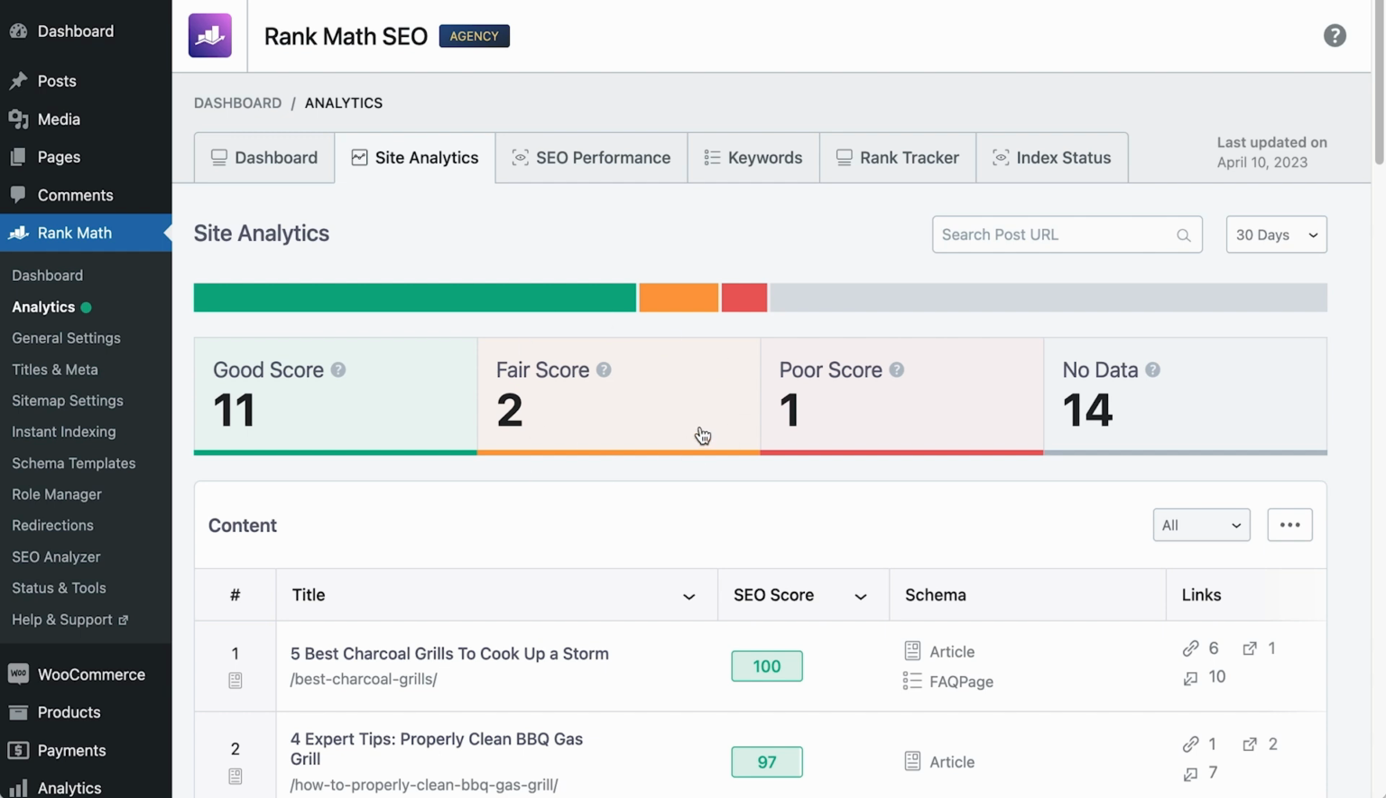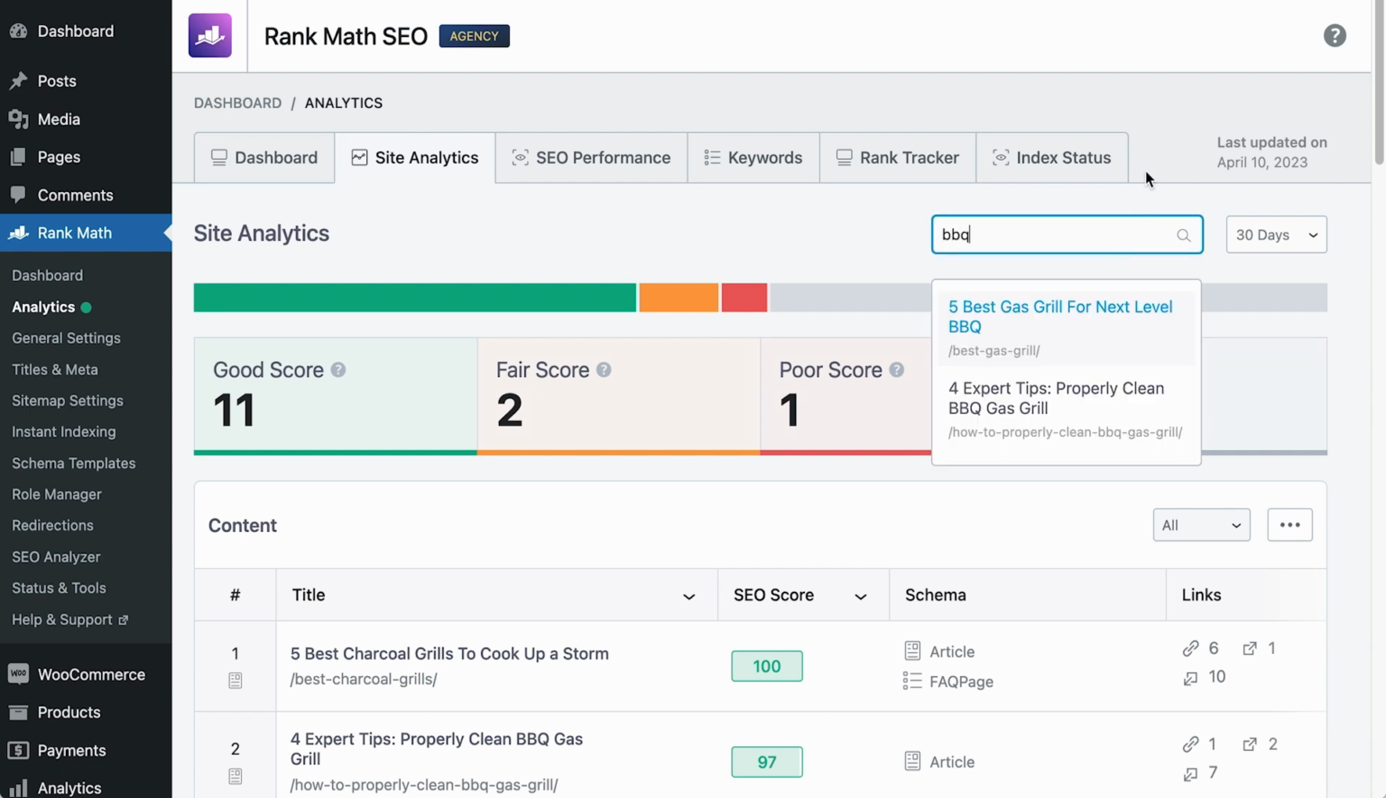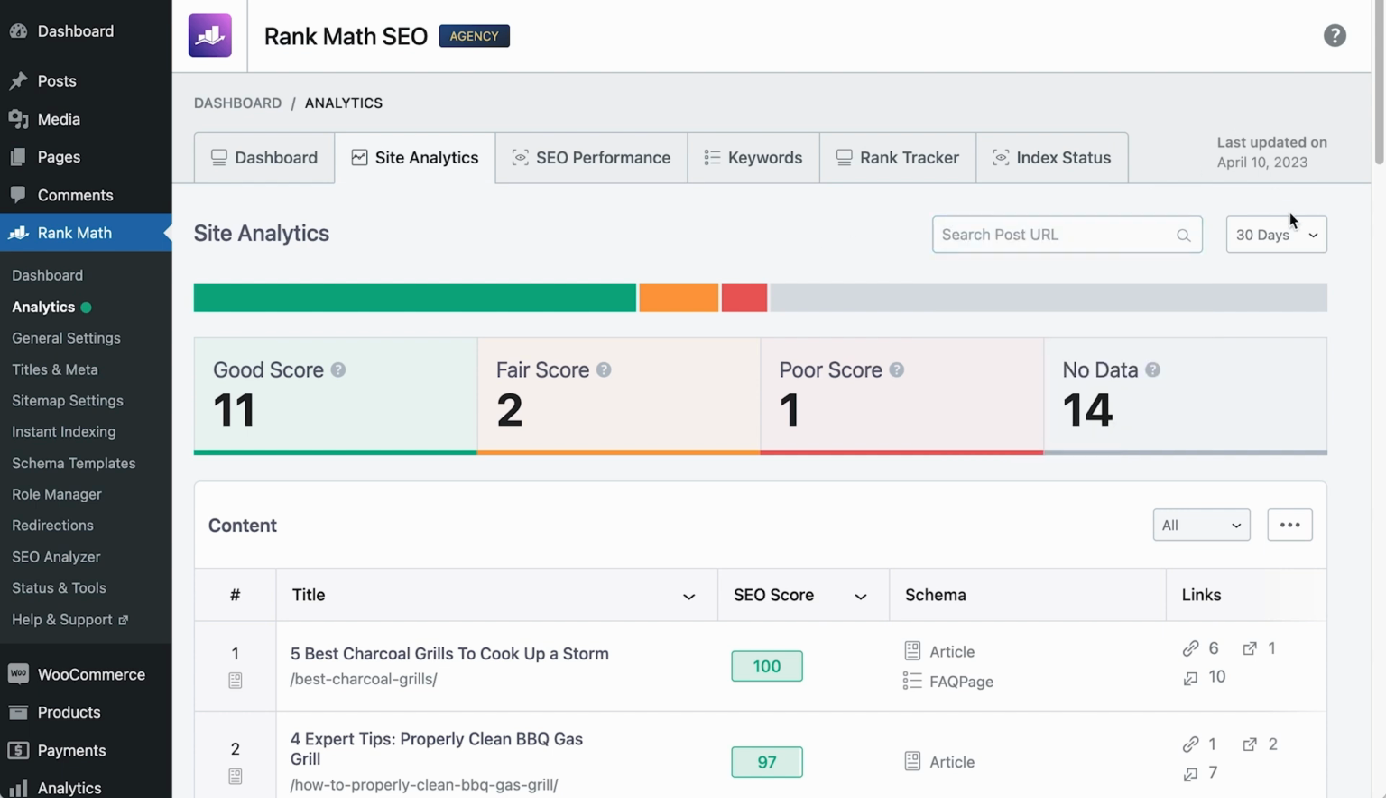Posts that scored 50 and below will be categorized in the poor score category, and those posts where you haven't entered a focus keyword or have not run the SEO score process will be categorized under no data. If you want specific data of a particular post, feel free to search the post URL or type a keyword and some search results will appear. And like what we have discussed in the dashboard, you can select the data related to a specific time frame.